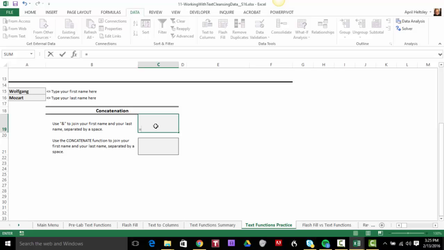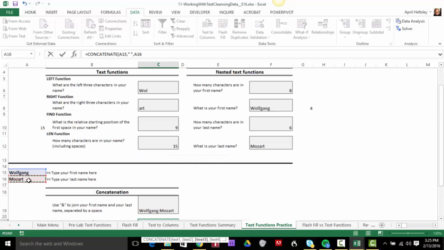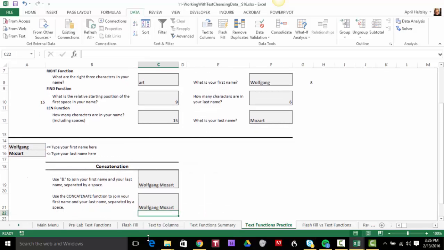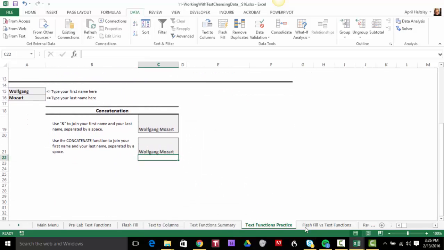So one way to do that is to go in and say A2 and we want to put a space between those. There's our space, ampersand, not A2, A16, A15 and A16. There's Wolfgang Mozart. The other way is to use the CONCATENATE function, which nobody can spell or say. And then you want to put in that, comma, then you want your space, comma, and then that. So either way works. Okay?